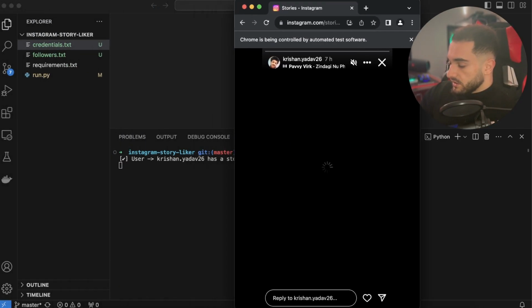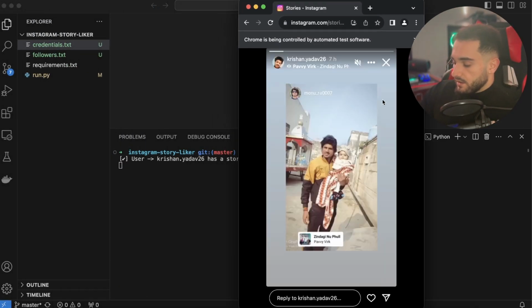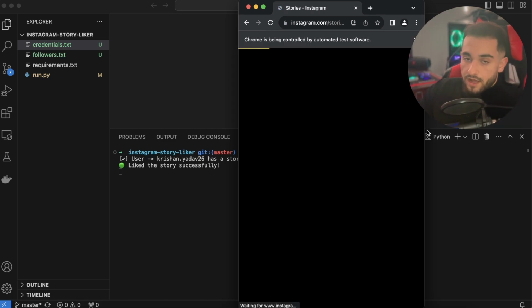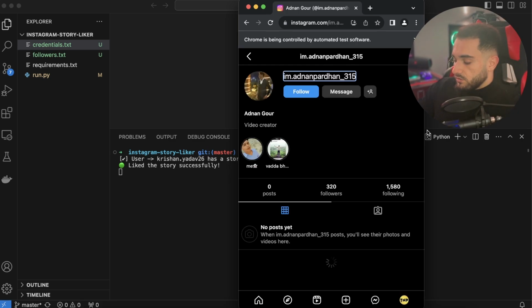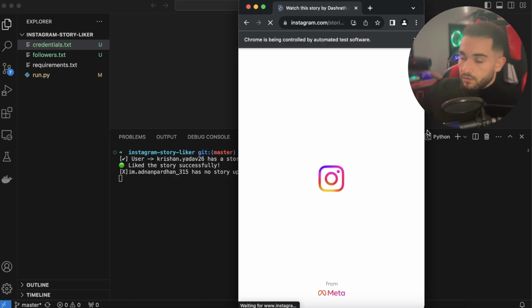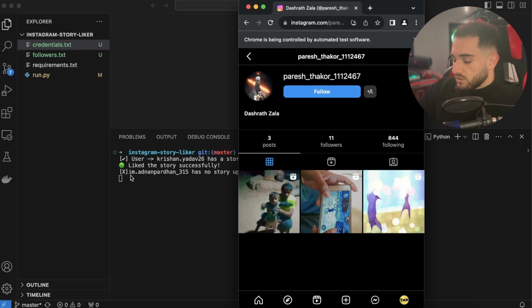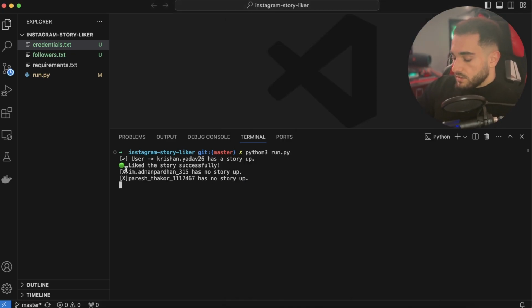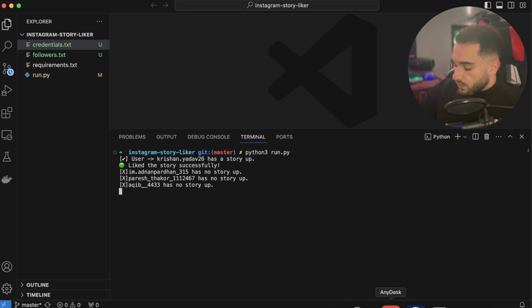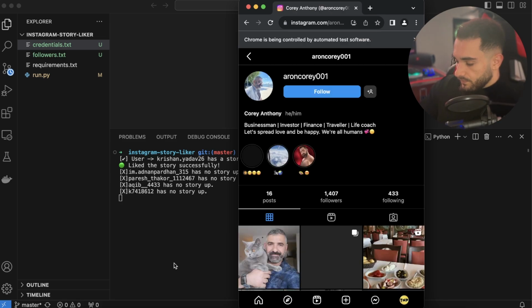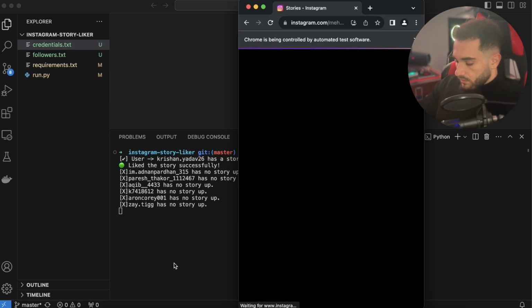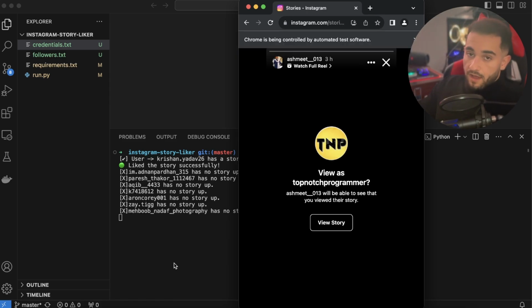As you can see, it started and then it's going to check. Hey, there is a story here, so it's going to click the like button and then go to the next one. And then, as you can see, there are no stories, so it's going to skip it. And if you look at the terminal, it shows you all the output, so if there is a story, if there is not, or if yes. So I'm going to wait until it likes another one so I can show you. Okay, we have another one here.